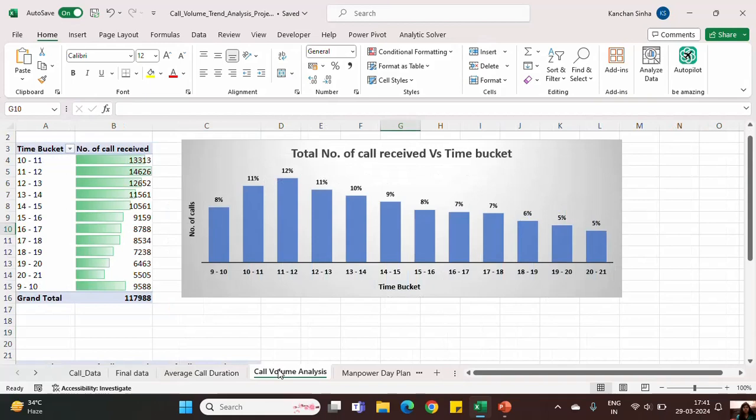The next task is to calculate the total number of calls received in different time slots. So again here I use the pivot table, and from the pivot table I make a chart, a bar graph chart. So in the graph you can see that the most calls come between 10 a.m. in the morning to 1 in the afternoon. So a maximum of the calls come in that time slot.